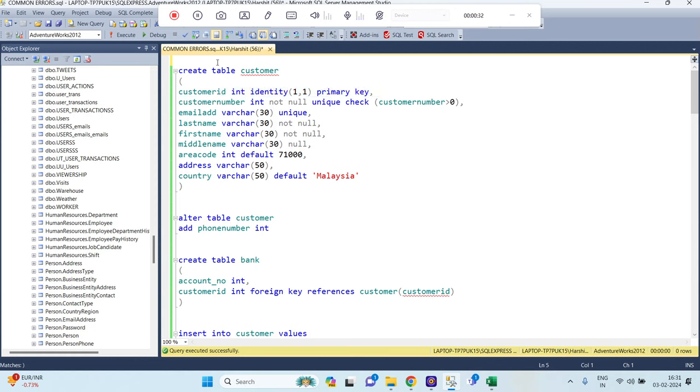Then the second column is customer number, in which we have mentioned a check constraint, which indicates the customer number should be greater than 0. Then email address, which should be unique. Then last name and first name should be not null. Then middle name, which is allowing null values, and then area code, which is by default 71,000.